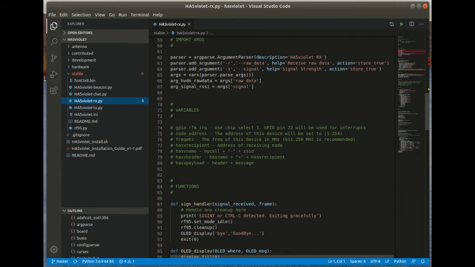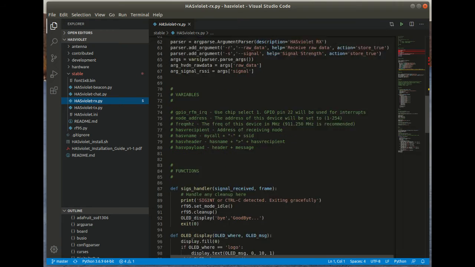Some of the variables: probably one of the core variables, beside what you see being pulled in from the HASviolet INI file, are GPIO, node address, and frequency in megahertz, which we reference. But HASV recipient is the variable we set up for the receiving node we're sending our data to. HASviolet name is where we concatenate the call and the SID to make the virtual name. Also the header, how we tell you from source to destination, and then the actual payload, which is the header plus the message. So the header for source to destination and the message together are the LoRa payload itself.